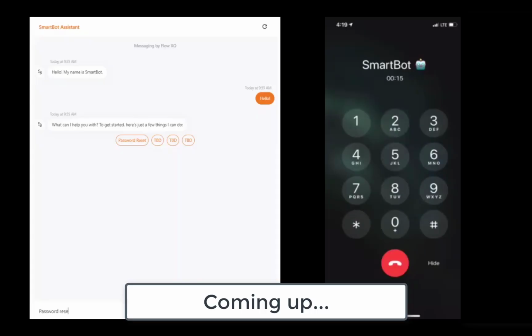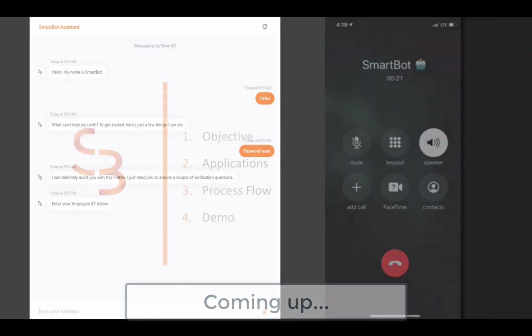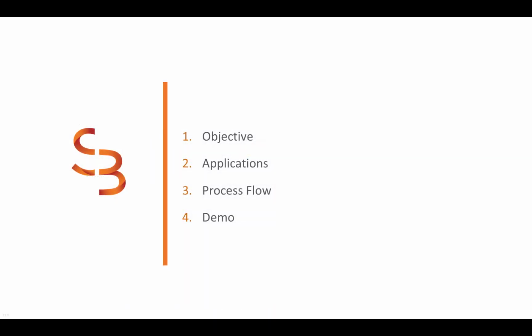The bot we developed for this automation is unattended, and the information gathered from potential users is the information used for the process. In this video, we are looking to cover four things: the objective of the proof of concept, the applications used for the process, a mapping of the process, and a demo showing the process in action.